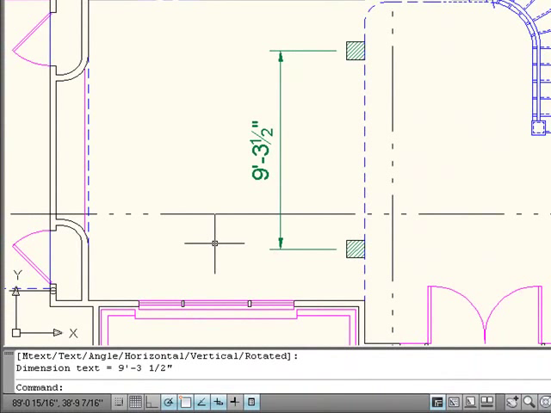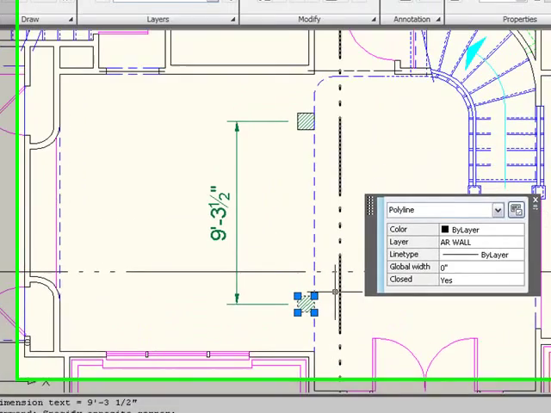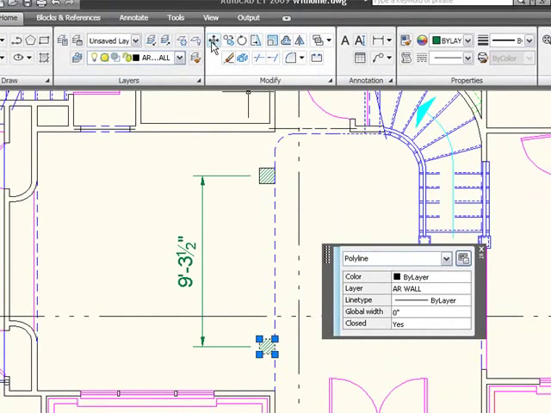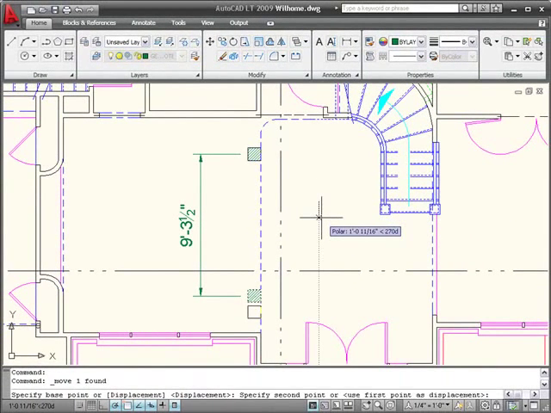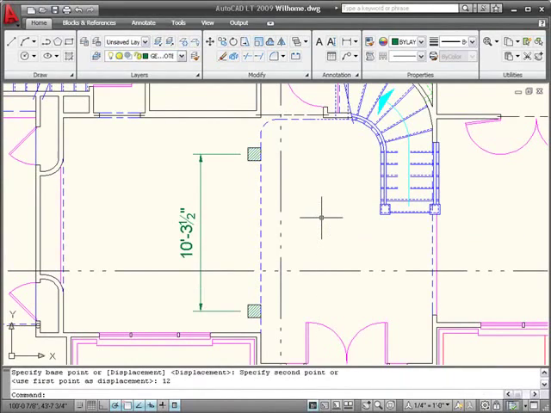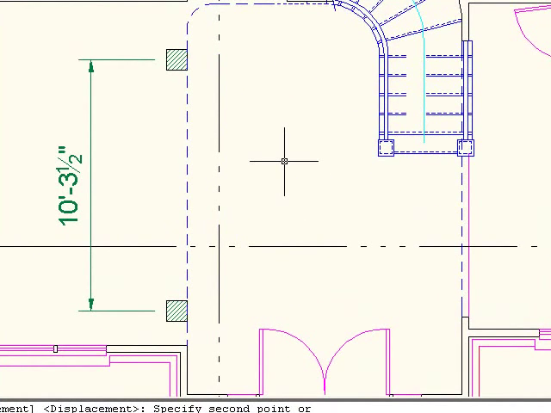But what happens if I need to move one of these columns? Let's say I need to move this bottom column down. So I'll select the column, start the move command, and move it, say, 1 foot down. You can see that the dimension has automatically updated to show the new distance of 10 foot 3.5.